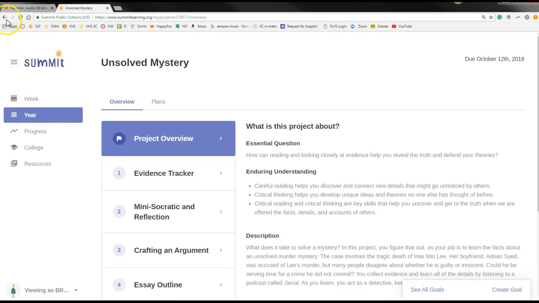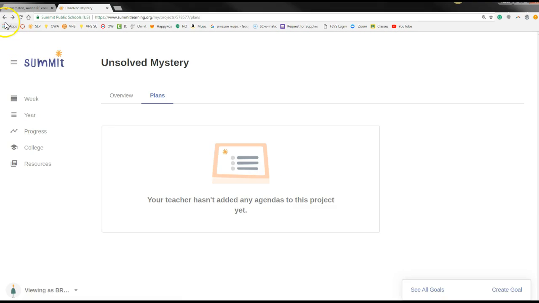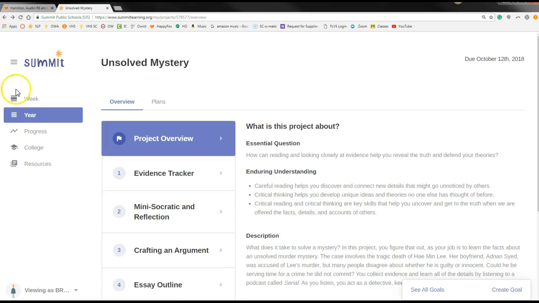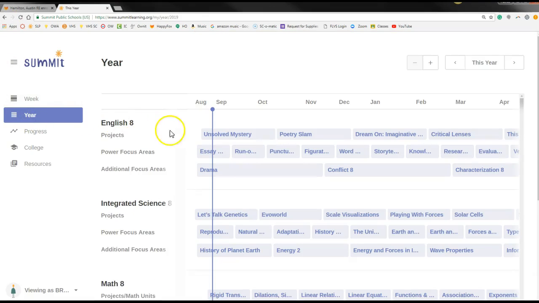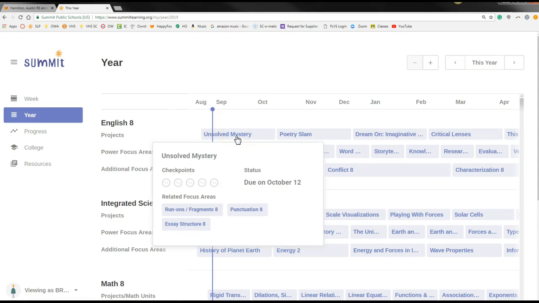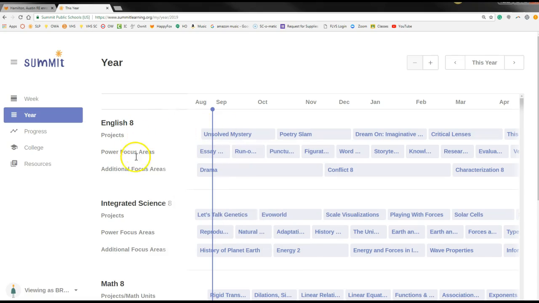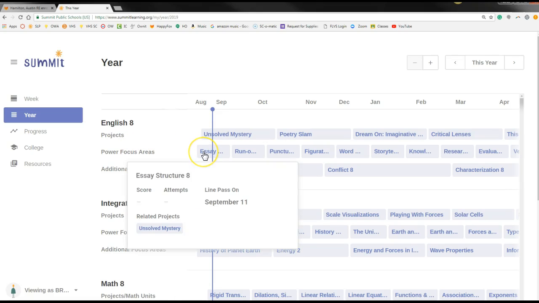Now, if we go back to where we just were, you will notice that on the year view, if you hover over anything, you can see the due date. So this first one is due October 12th. If you look down below at the related focus areas, you will see the 3 power focus areas that need to be submitted. The power focus areas are directly below that. By September 11th, everyone should be completely done with this.